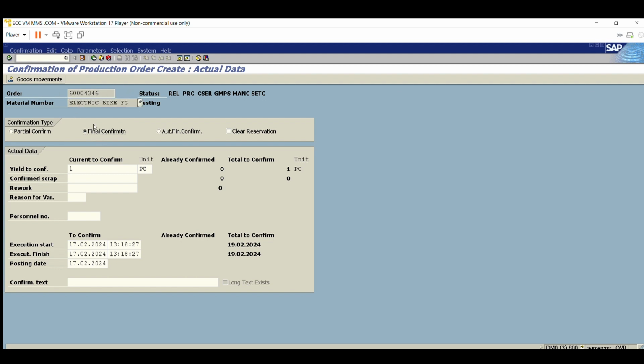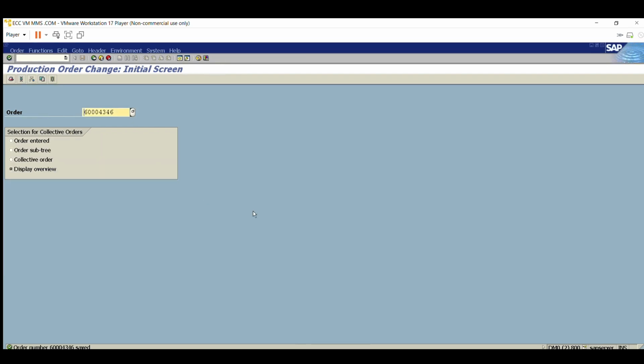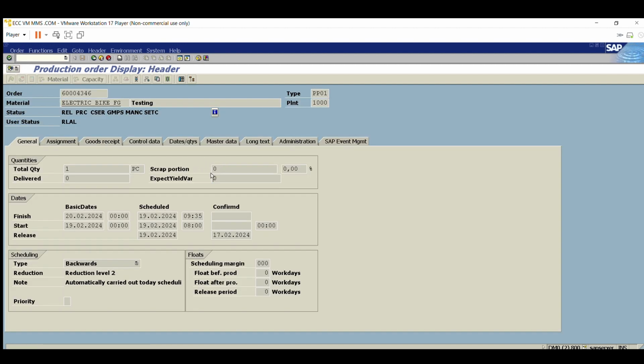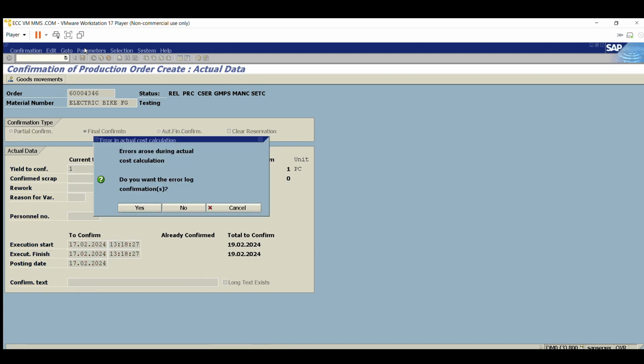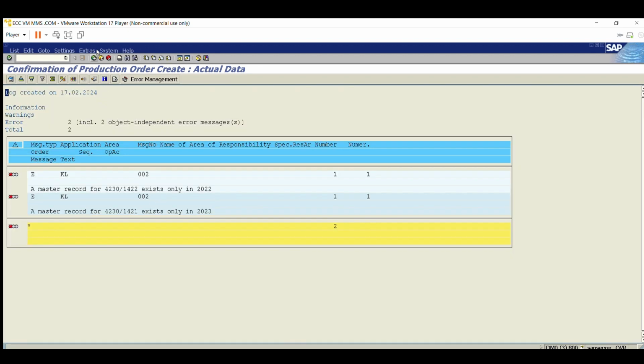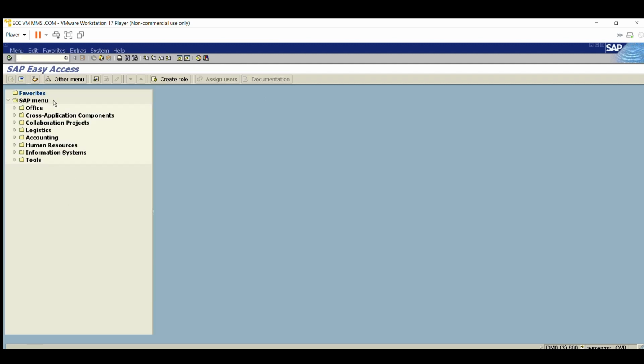If we give 0 yield and we are giving confirmation, then at order header level it will show a minus quantity. A negative yield quantity will show, and extra yield will get updated, but we need to confirm only one quantity. So that is the reason I am giving yield as one quantity. I will give final confirmation because I am posting confirmation for order level. Once we click on the save button, continue. Okay, go back.